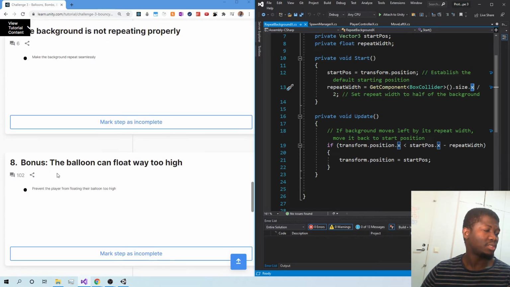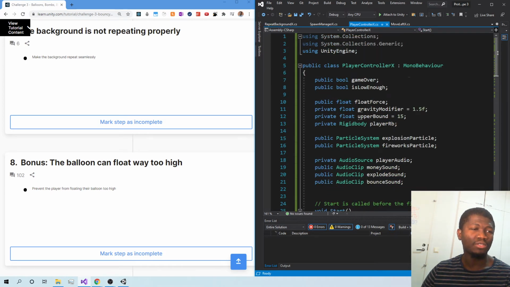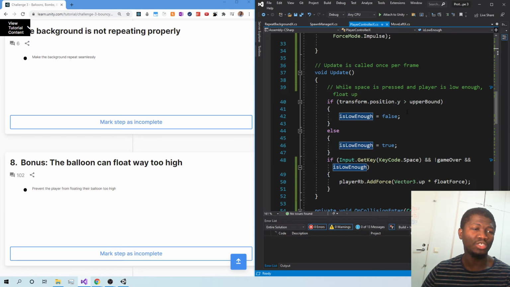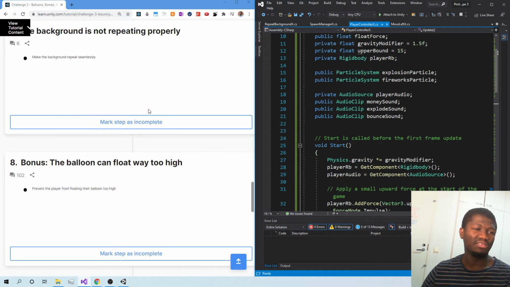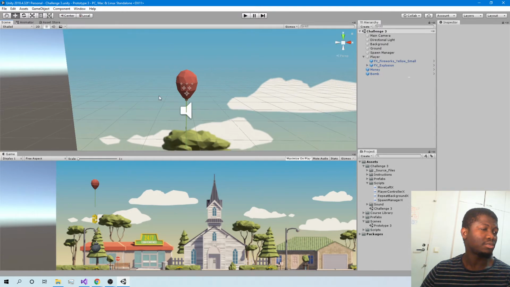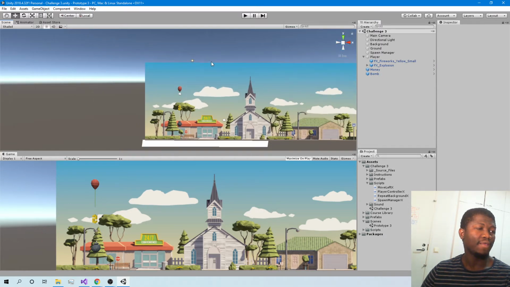Then the bonus part: the balloon cannot fly way too high. I think from the player controller script, there should be something about is low enough. There's this boolean. When you come to this code, I'm checking the situation. I also set an upper bound, and I think I set it to be 15. It might just be something around that area. If you look at this in the game, maybe the perspective is good. In the game somewhere here, I just calculated somewhere there.